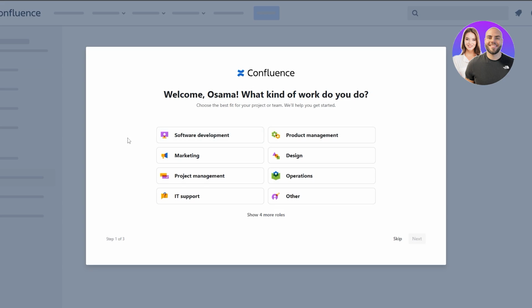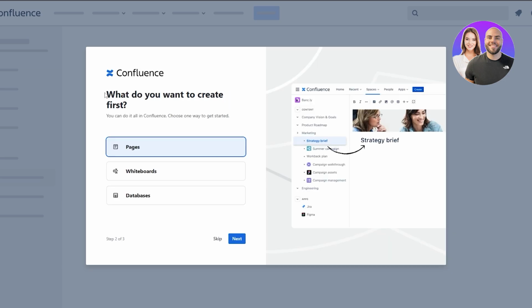So what kind of work do you do? Go ahead and select this. You can even skip this if you want, but it's good to do this. So let's go with project management, or we'll go with others, or actually go with project management. Click on next. What do you want to create?